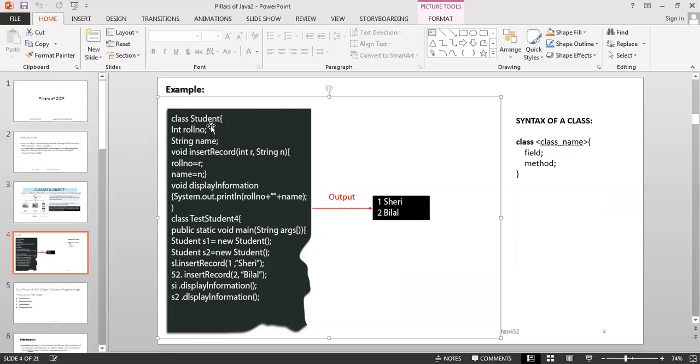We create a class Student which contains an instance variable. The variable which is declared inside the class but outside the method is called an instance variable. We declare another method named insertRecord, which has two arguments that contain different types of data: an integer, the roll number, and a string. We declare another method, display information, which displays the roll number and name. We create another class which contains a main method. That is the most important thing we need to know about objects.